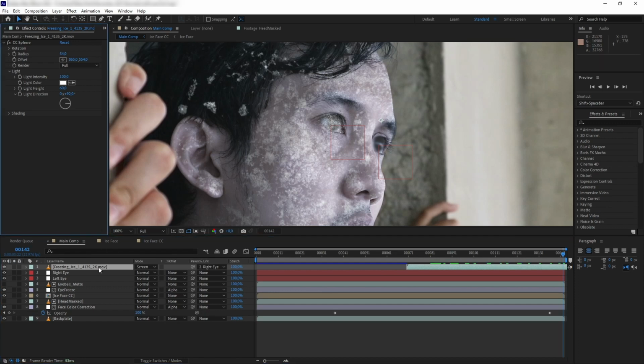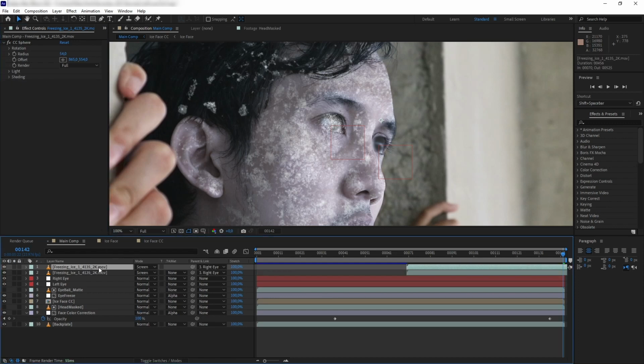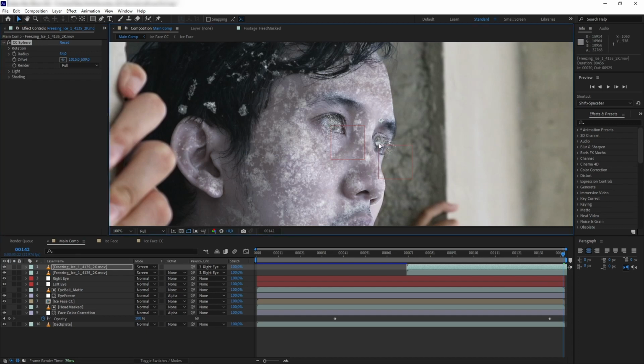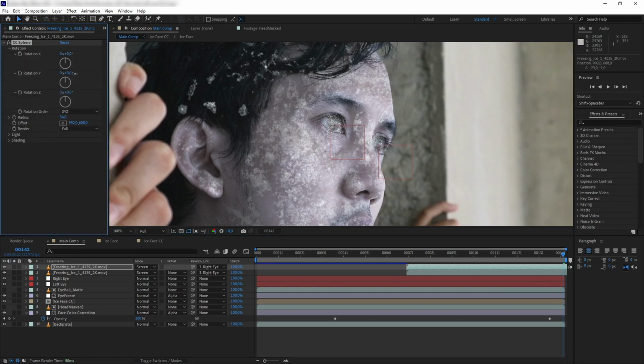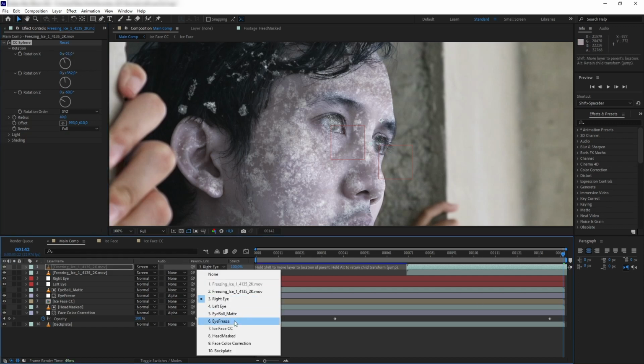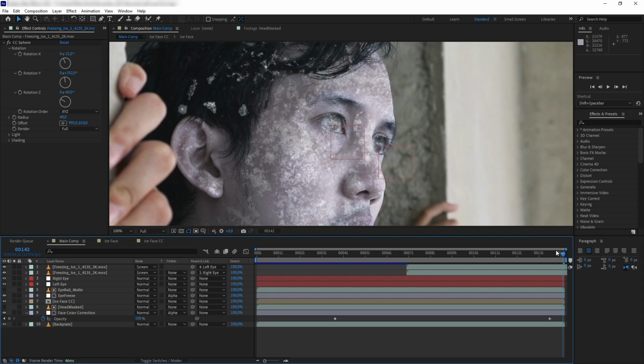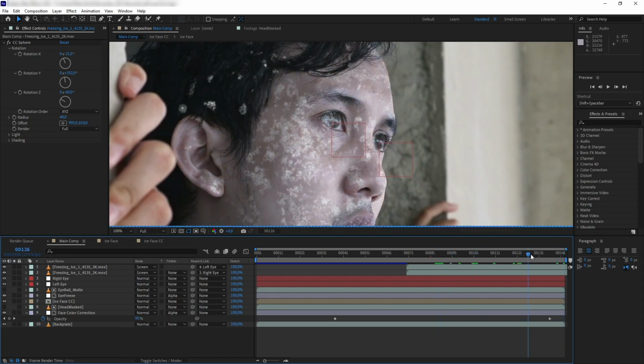Next, let's create the second eyeball. So let's duplicate our current one, put it on the other eye, and then to make it different, let's go to the rotation of the sphere and change it up a bit. And then parent this one to the left eye null. Awesome, so now we have this.